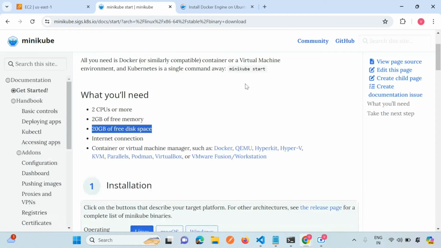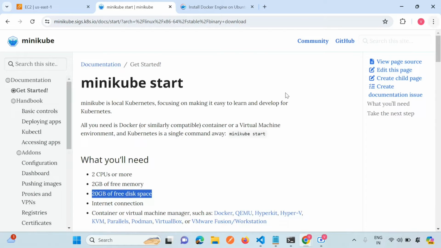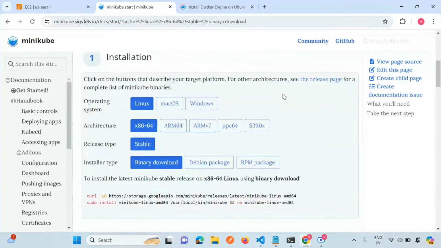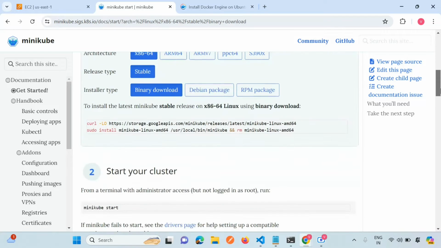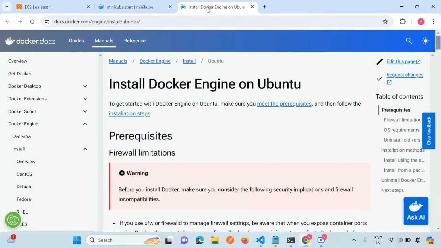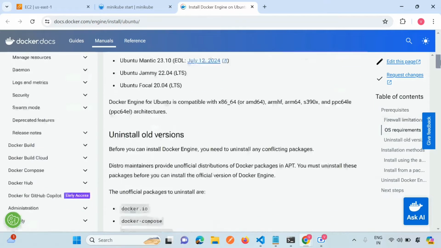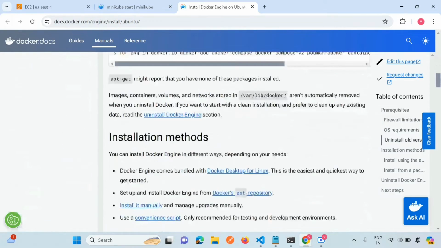Okay. Firstly, let's come to this Minikube documentation and see how to install Minikube. And since we have created a Linux operating system on that EC2 instance, go for Linux. And let's go for a stable release. And these are the commands we need to execute. And also we need to install Docker on it. So this is the official page of Docker. We will be following this official documentation to install Docker.